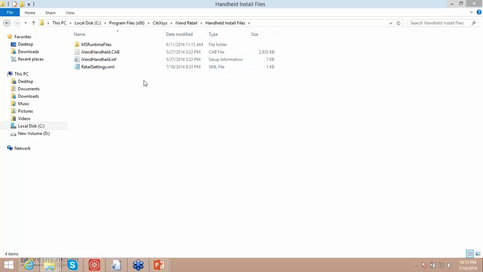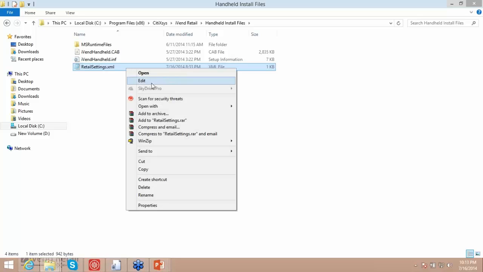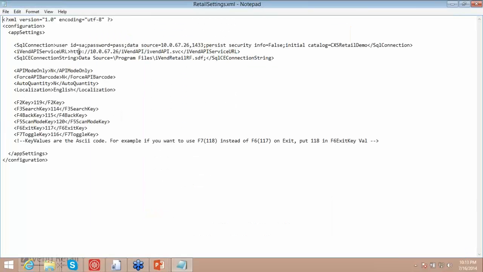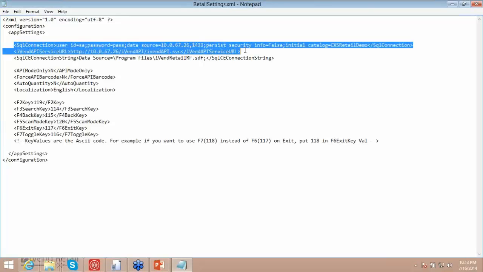Now here, most importantly, you can see there is a configuration XML available for the retail settings. So before moving ahead, you need to click on this, edit it, and specify the SQL connection user and SQL connection sources and iVend API sources. These two fields you should fill in order to move further.